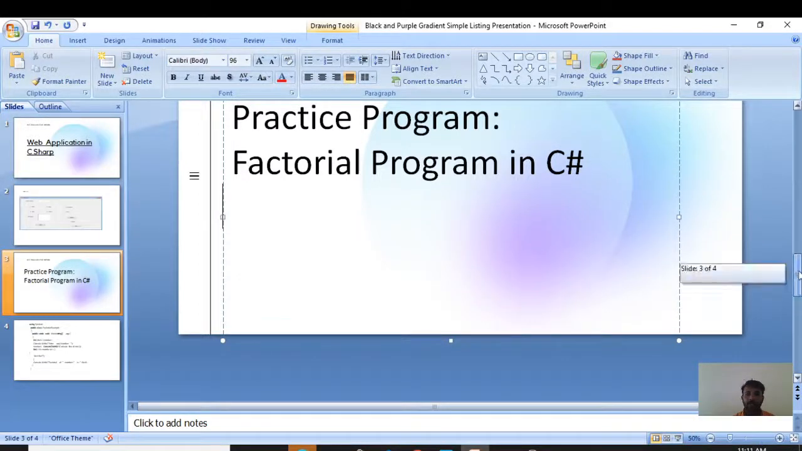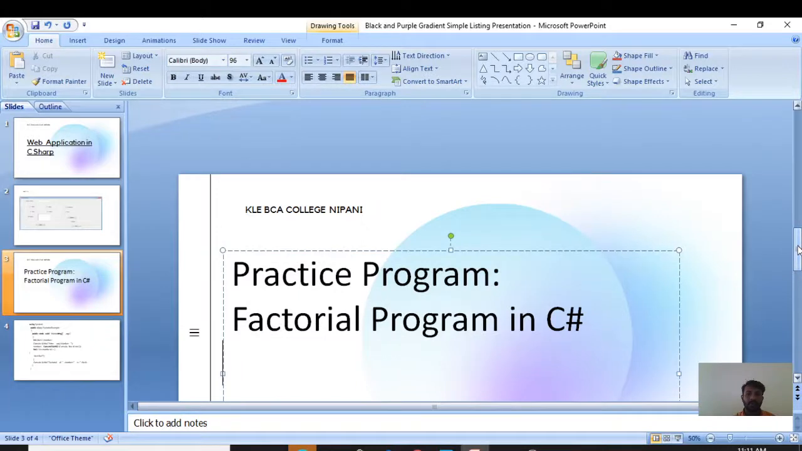In this video, we will discuss the factorial program in C#. Before going to the factorial program, I will discuss the definition of the factorial. The factorial of n is the product of all positive integers in descending order. For example, I have a number, that is 4.